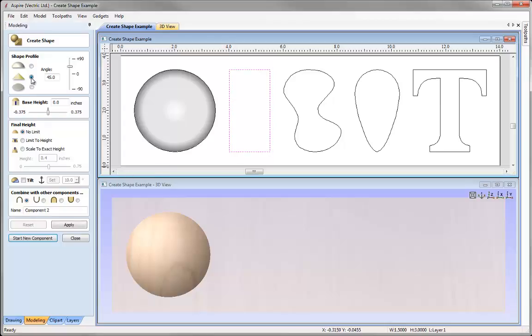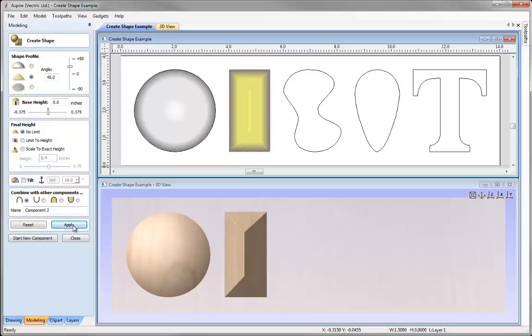We can go and give that an angled profile if we wanted, press Apply there, and then we can go and start a new component, and then we'll go and select this vector over here, give that a round profile, and then press Apply. And then we'll just work through to create a set of components that we can individually edit after we've used the Create Shape tool.